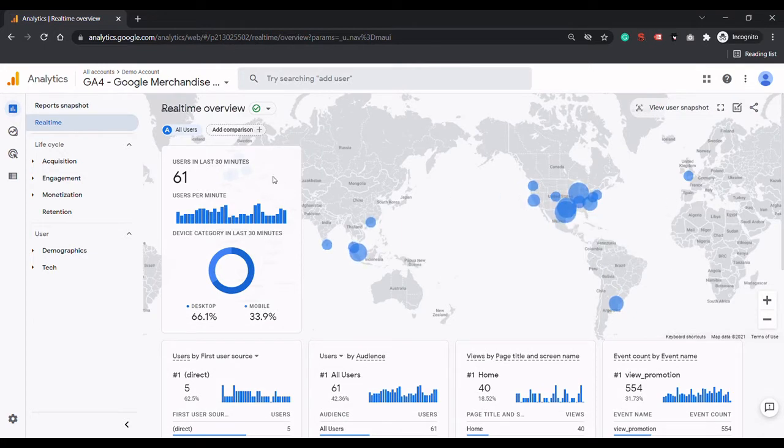Currently, you can see there are 61 users who have visited the Google Merchandise Store in the last 30 minutes. Below, you can see that out of these 61 users, 66% are desktop users and 33% are mobile phone users. And here you can see, location-wise, where the merchandise store is getting its visitors from.